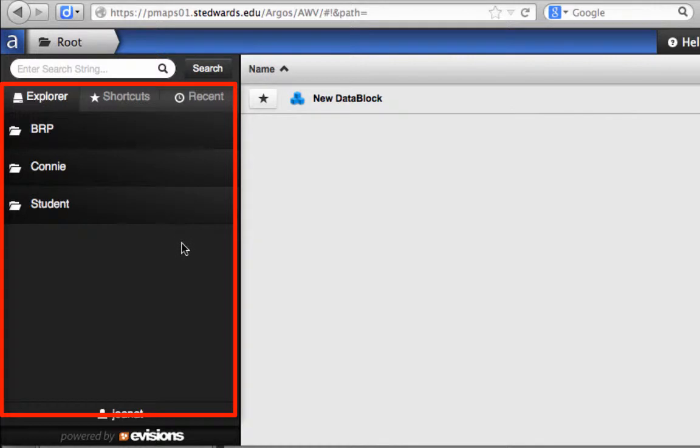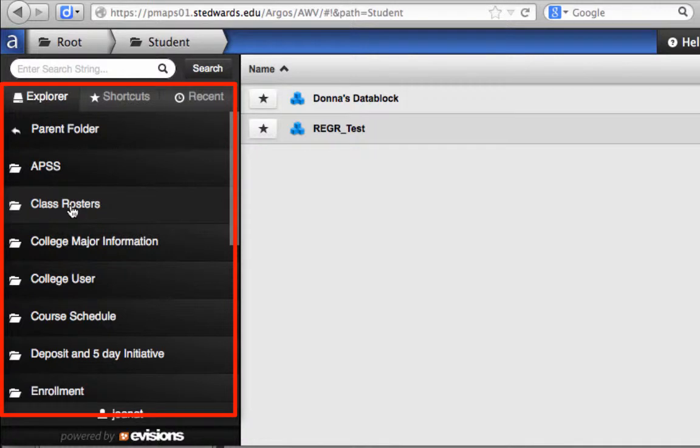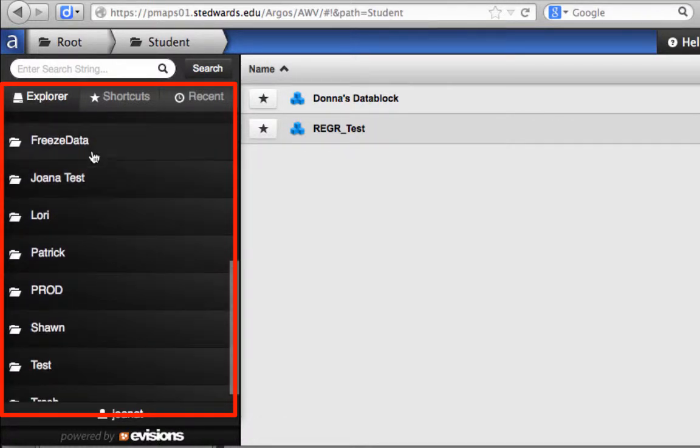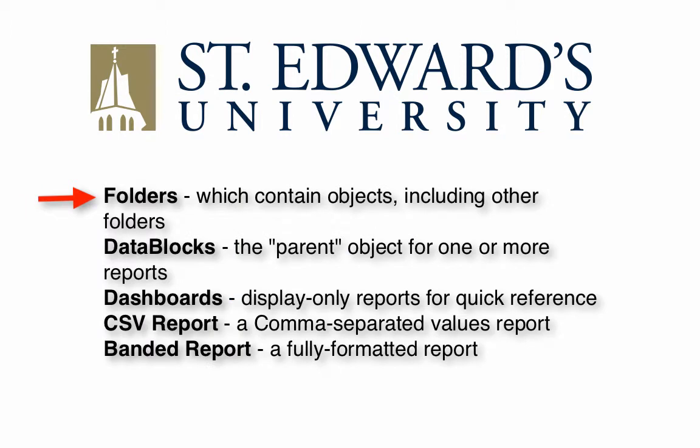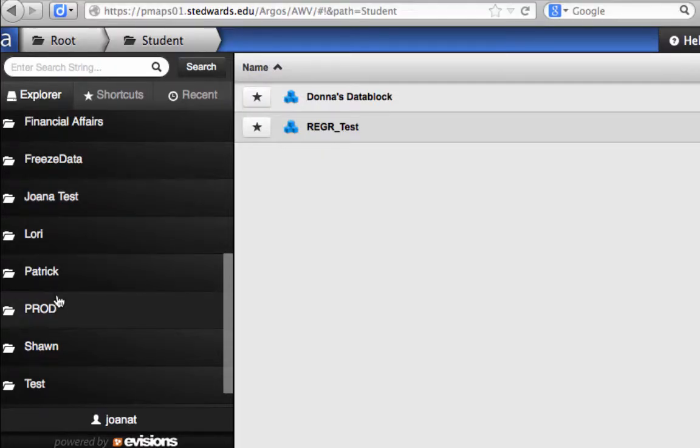The Explorer view is the default view for the navigation area, in which a simple menu of available folders and objects is displayed. Argos objects that can be found in the Explorer include folders, which contain objects including other folders; data blocks, the parent object for one or more reports; dashboards, which are display-only reports for quick reference; a CSV report, a comma-separated values report; and a banded report, a fully formatted report. Within the Explorer tree, reports always reside beneath a data block parent.